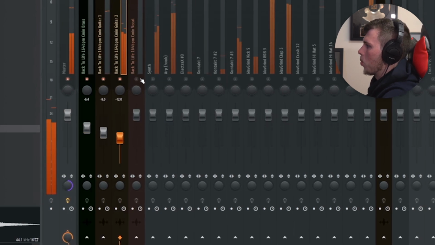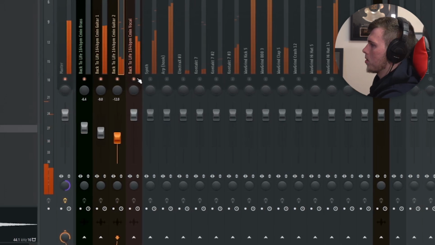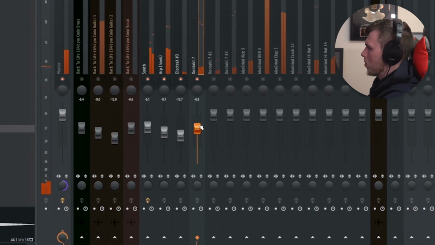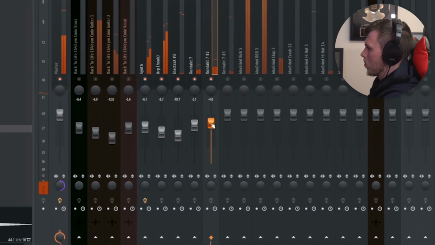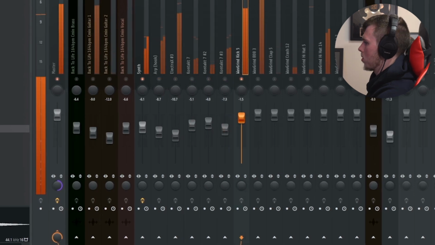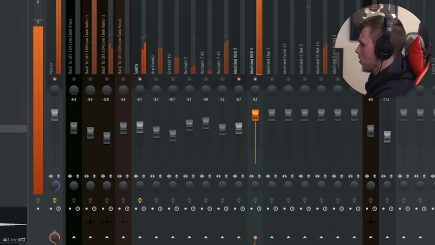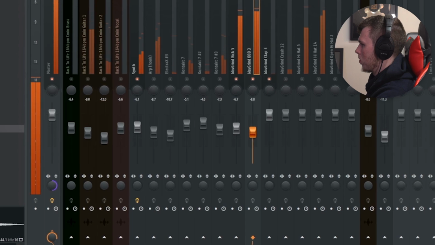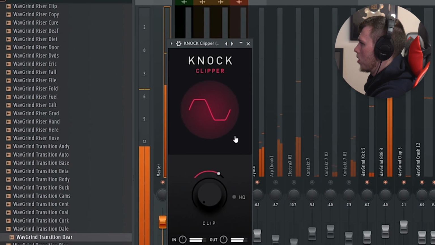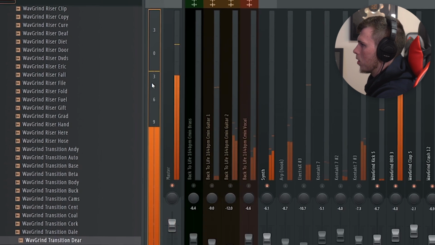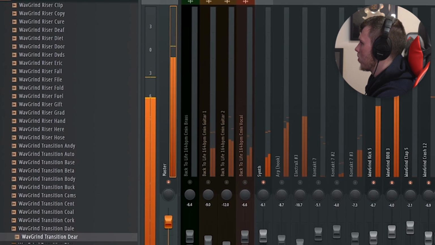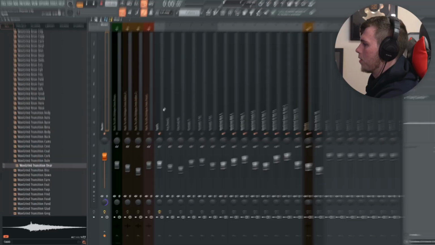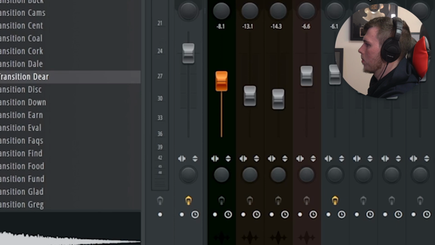I always start mixing really quiet and turn the volume up on my audio interface. I want to go and add the knock clipper. Just having a look at the final volume. This is a bit more of a simplistic beat. A lot of the main focus is on the melody layers. If I go and reset the stereo separation, I think the beat sounds really good.